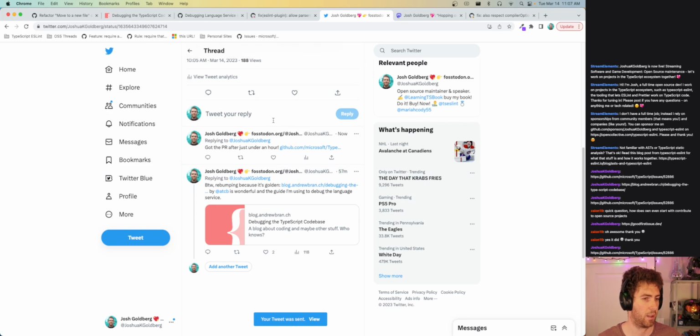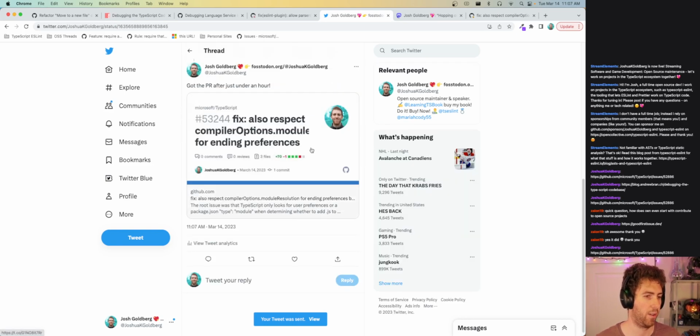Yay! And will Twitter figure out the preview? Yes, it does. I remember when GitHub added these little social media previews. Those are great.